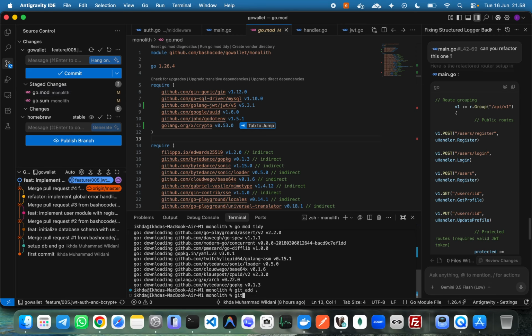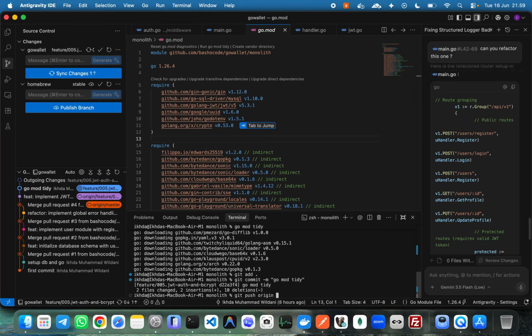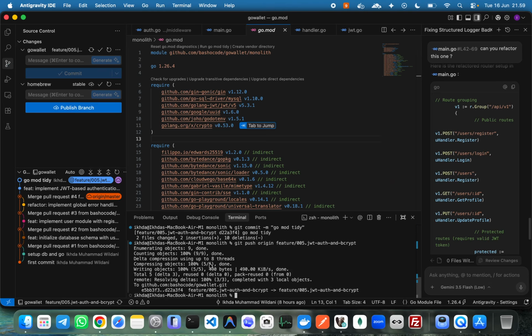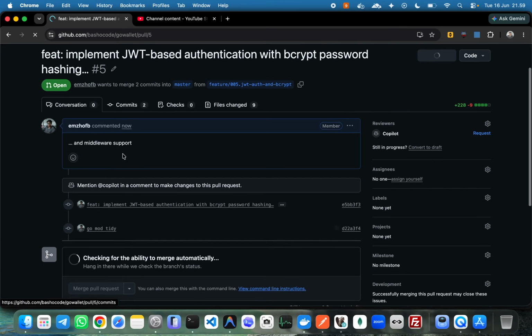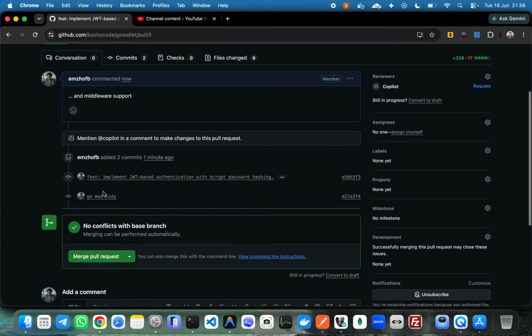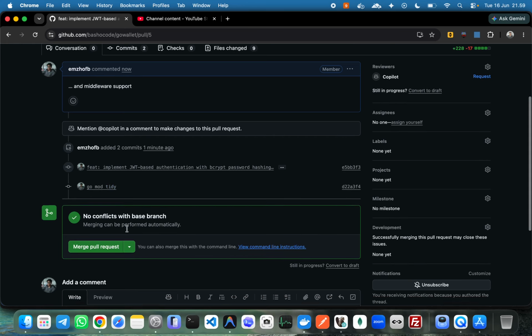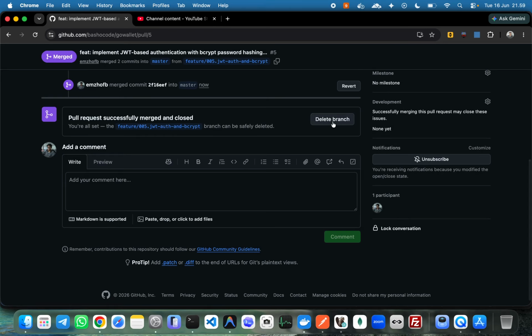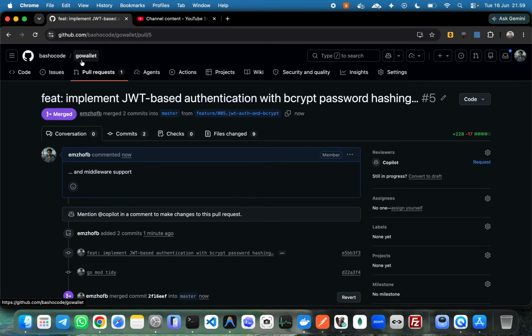git add, git commit, commit tidy, push origin feature 5. Yes, so long this one. I think we cannot rely on the AI every time, so just this one. No fit, no anything, just commit tidy. Okay, just merge thing and we are done, and see you in the next video.